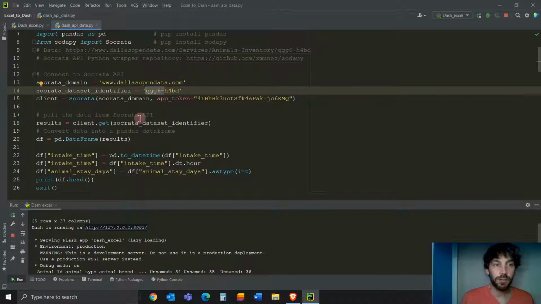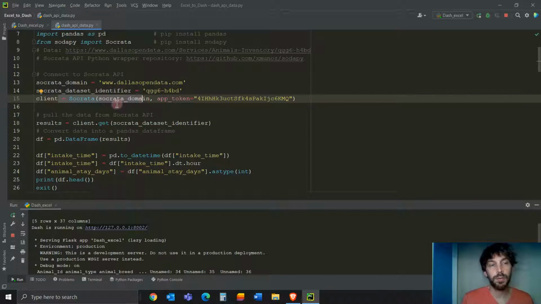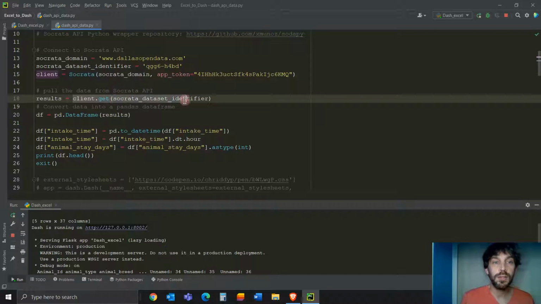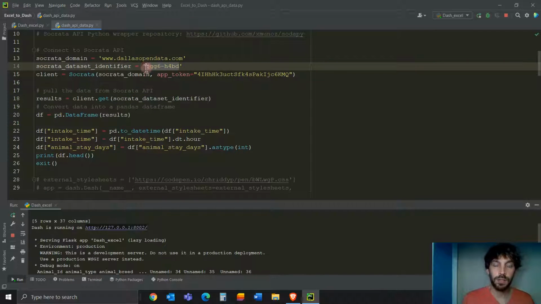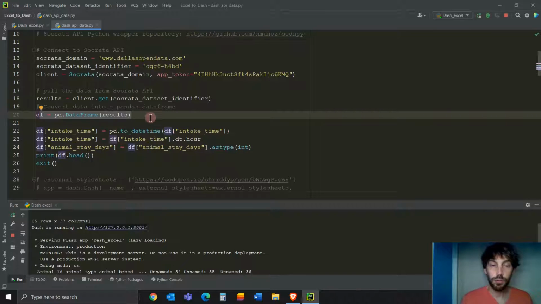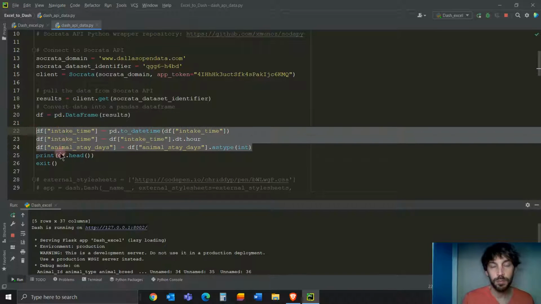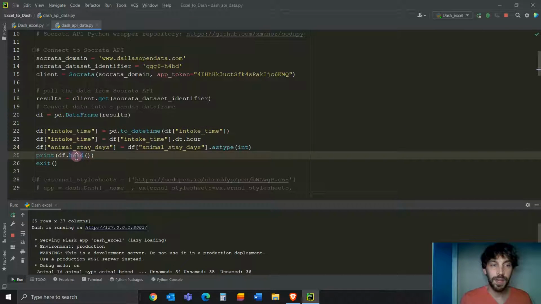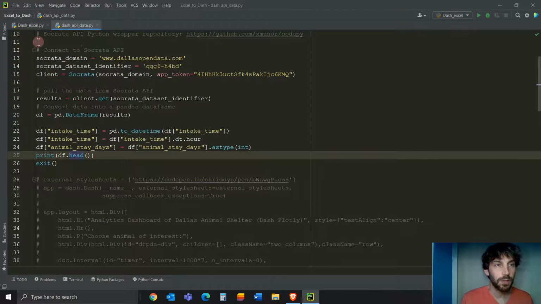Then you can create a client object, connect into the Socrata API, and pull the data from the API. So you do client.get and then put the Socrata dataset identifier, which identifies the dataset you want to pull information from. We'll call it results, and then we put everything into a pandas data frame. Just to show you that it works, I'm changing the column type, like I did in the last tutorial, very simple. Then I'm printing out the head. So let's print that out and see what happens.